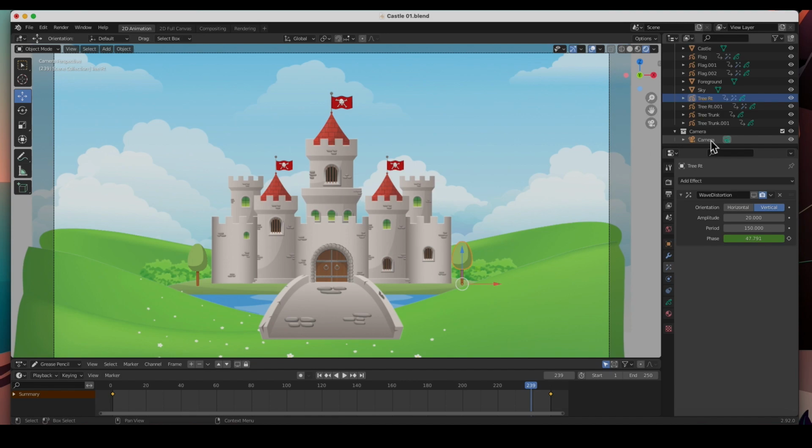I've also applied it to these trees. I'm just going to turn them on. And then the other animation, the one that you saw here, the trees are also kind of waving in the wind. You can apply this wave distortion to many things like clothes, hair.